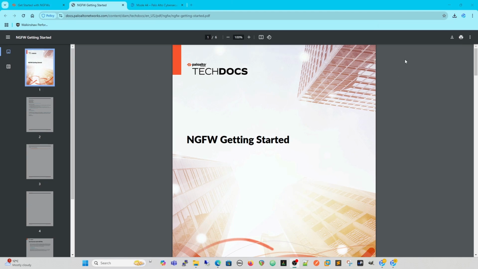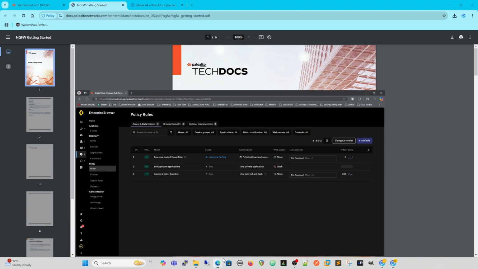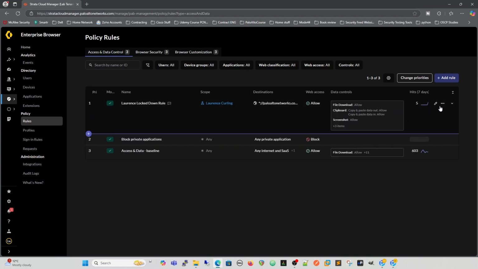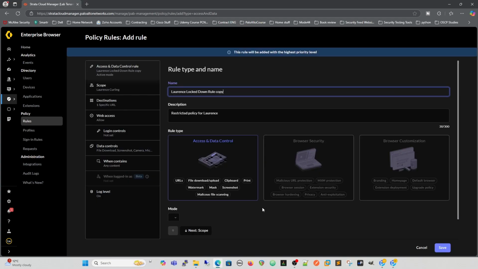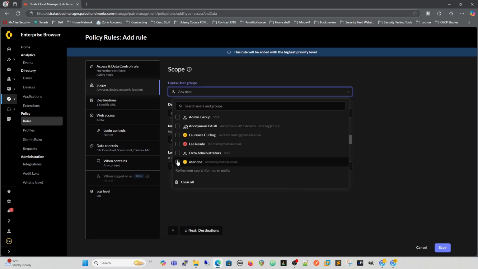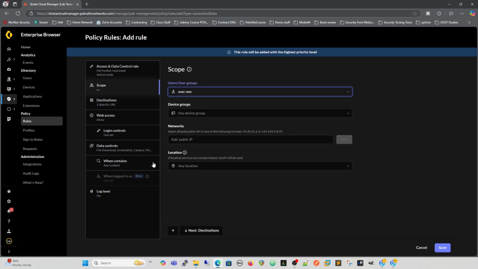So you saw the fact that it was then scanned by the engine. Okay, so now if we go back to SCM, we're going to clone this rule and call it HR further restricted. And we're going to change the scope. So we'll go to that one again, change the scope, and put user 1 in there.